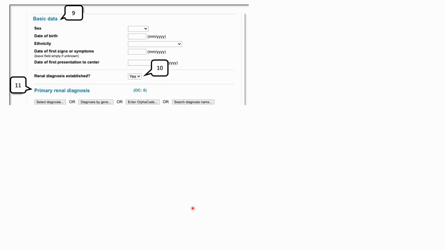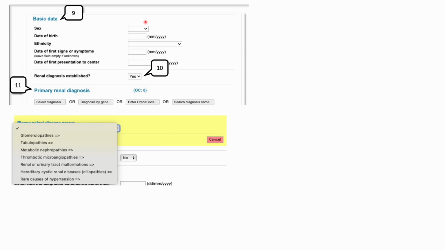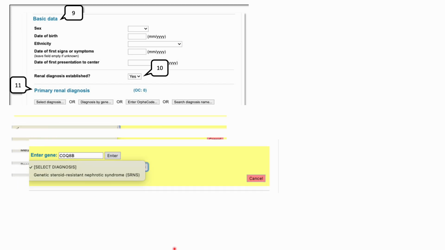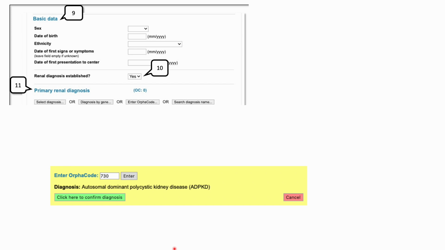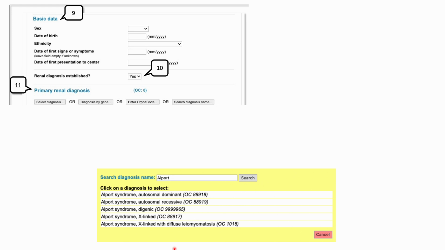The first one is to browse through the hierarchical OrphaNet classification tree until you reach the correct diagnosis. The second option is to enter the affected gene, and all associated diagnoses will be listed, and you simply select the correct diagnosis. The third option is to search directly by the corresponding ORPHA code. And the fourth option enables you to find a diagnosis by typing its name into the search field. For all 4 options, it is important to confirm the diagnosis at the end.